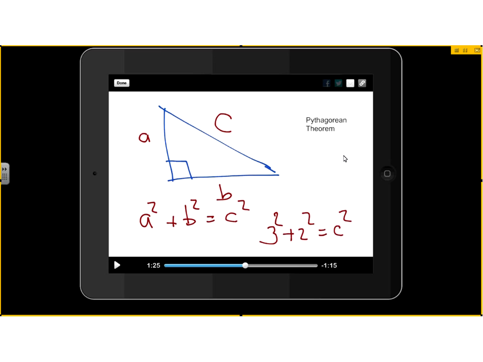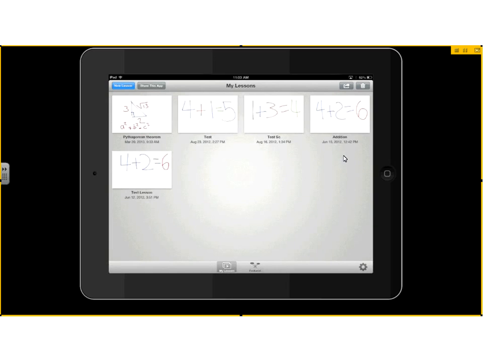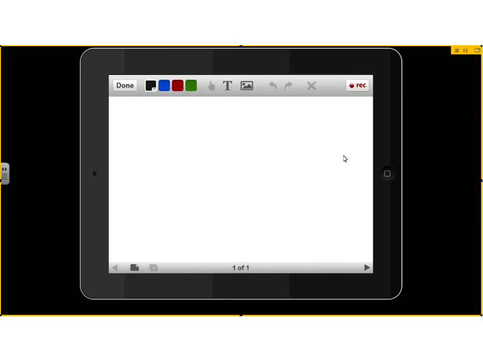But what I wanted to show you there and what I wanted you to see is what a complete lesson would look like. And now I want to go back and show you how we can actually create a lesson. So I'm going to hit Done, and I'm going to go back into this main screen. And from this main screen, there's a button up in the top left corner that says New Lesson. I tap on that. That gives us our whiteboard that we can deal with.